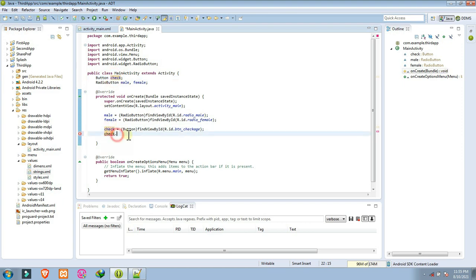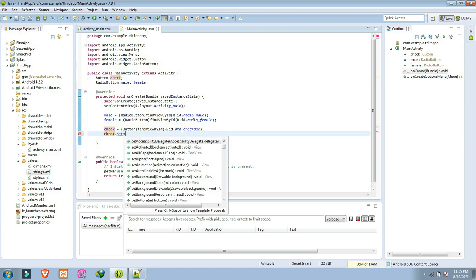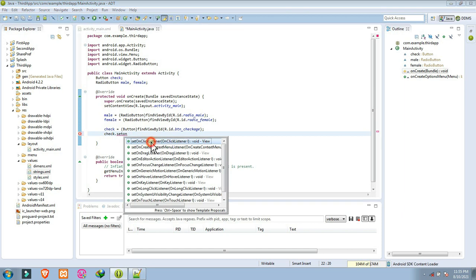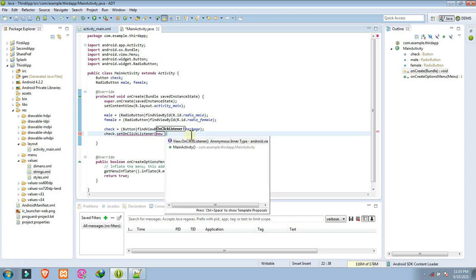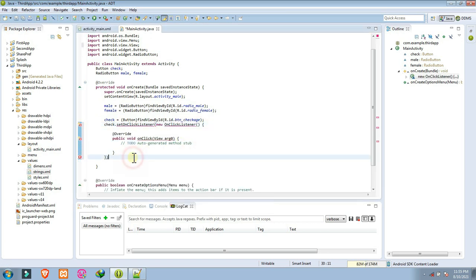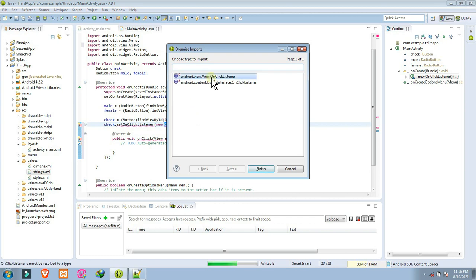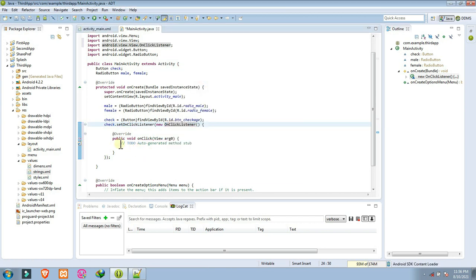Okay, check.setOnClickListener. Ayan. Then pahiin natin yan, yung L. Then new space control space. Ayan. Then View.OnClickListener. Lagay lang tayo ng semicolon dito. And then i-import lang natin siya with the use of Control Shift O. Then piliin lang natin to. Okay. So dito tayo mag-code.